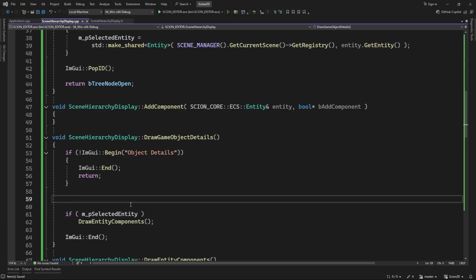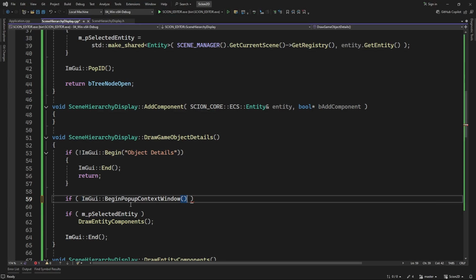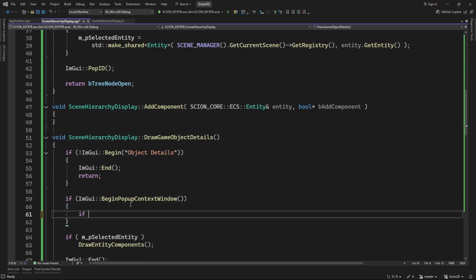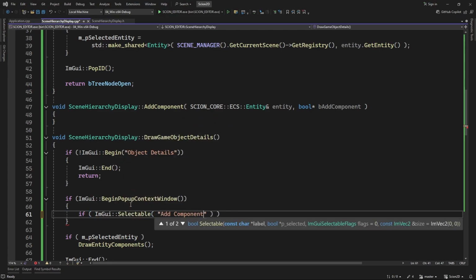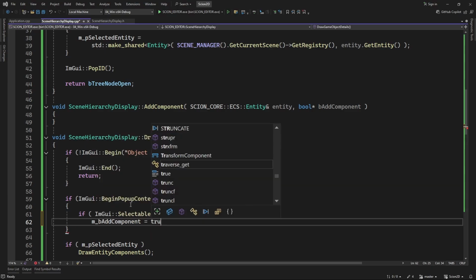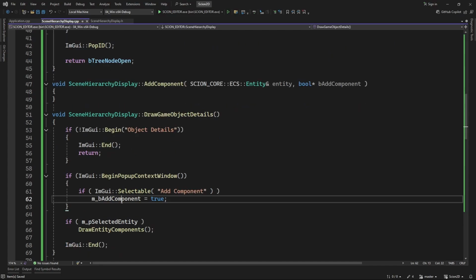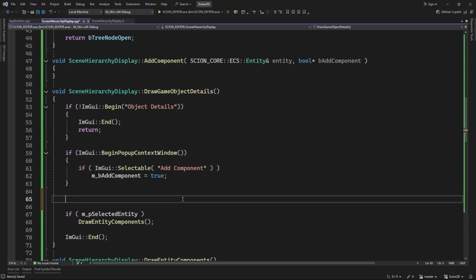Cool. But before we do that, let's actually create a pop-up context window so we can add in the new component to the selected entity. So if I go if ImGui begin pop-up context window, and I'm going to say if ImGui selectable add component, and here I'm going to say mb add component is equal to true. Now, why are we doing this? Because this is going to be its own pop-up modal. Okay, and we'll do that here.